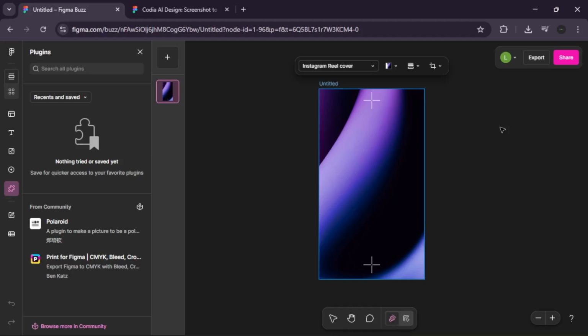In 2026, AI-powered plugins can reverse engineer your images into perfectly structured, editable layers with auto layout in seconds. Today, I'm showing you the fastest way to do it. Let's jump in.